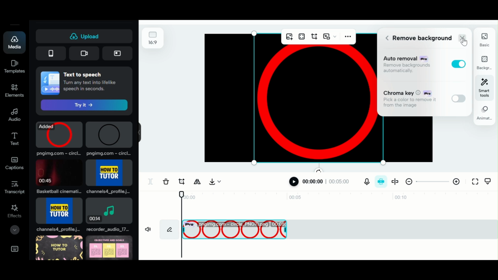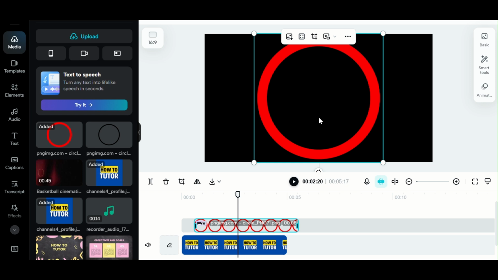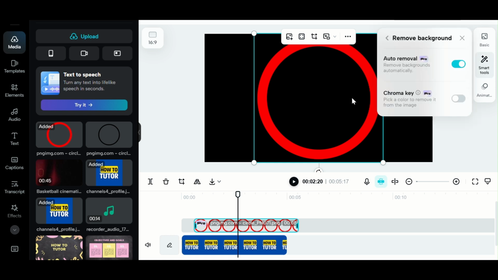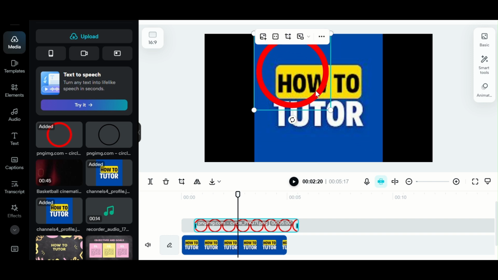Step 6. You can now resize, reposition, and adjust the shape's color or opacity using the right side controls. Bonus tip: animate your shape using keyframes or combine it with text and effects for more engaging edits.